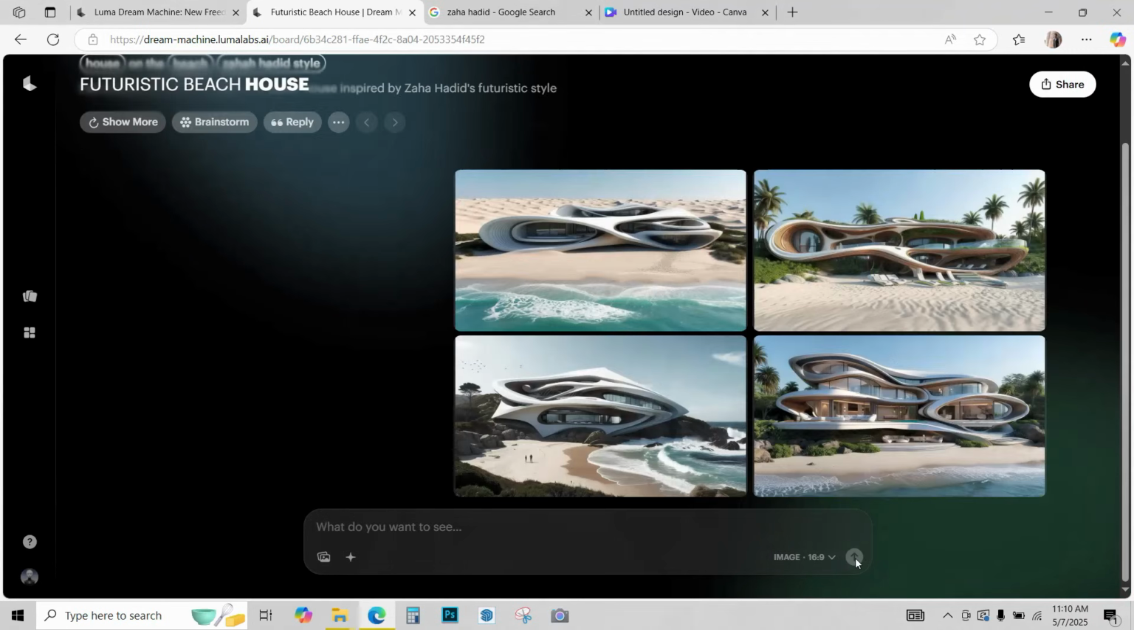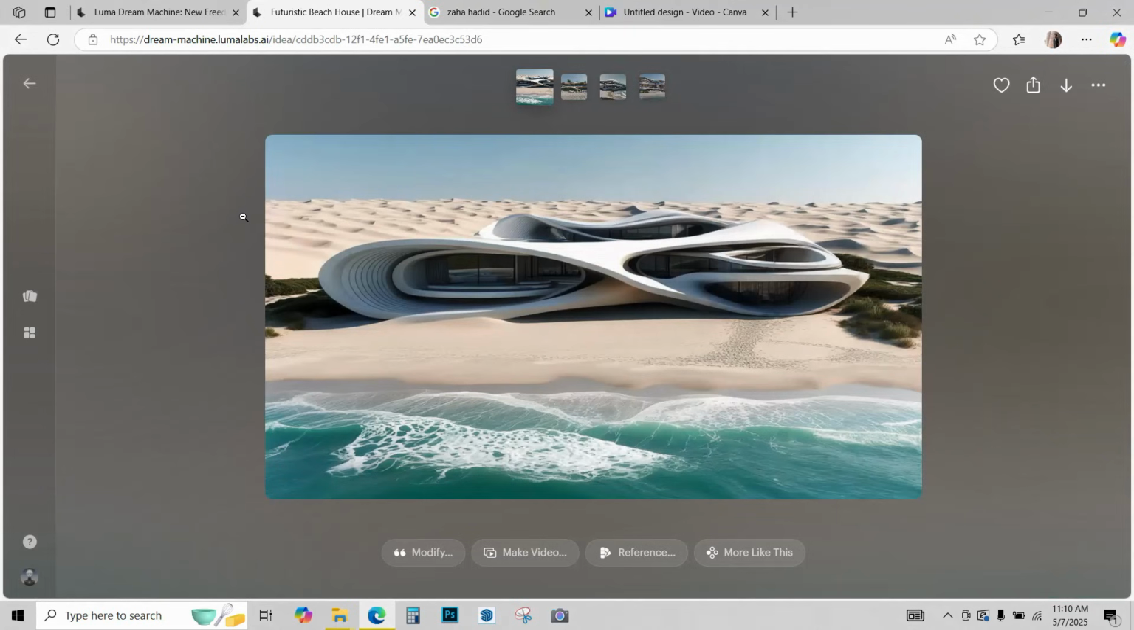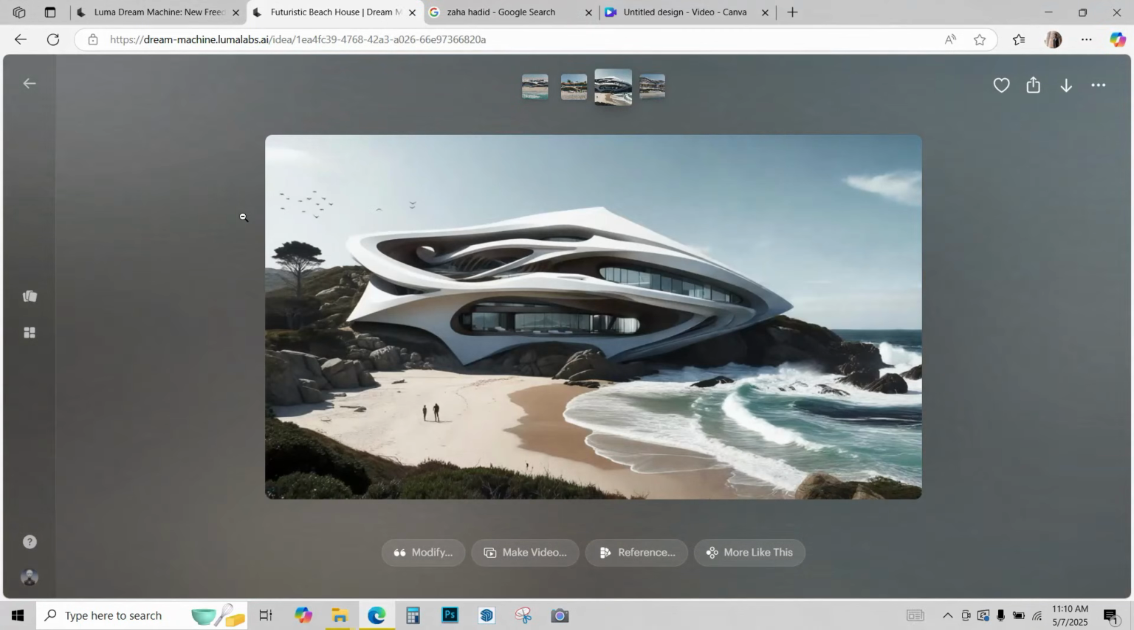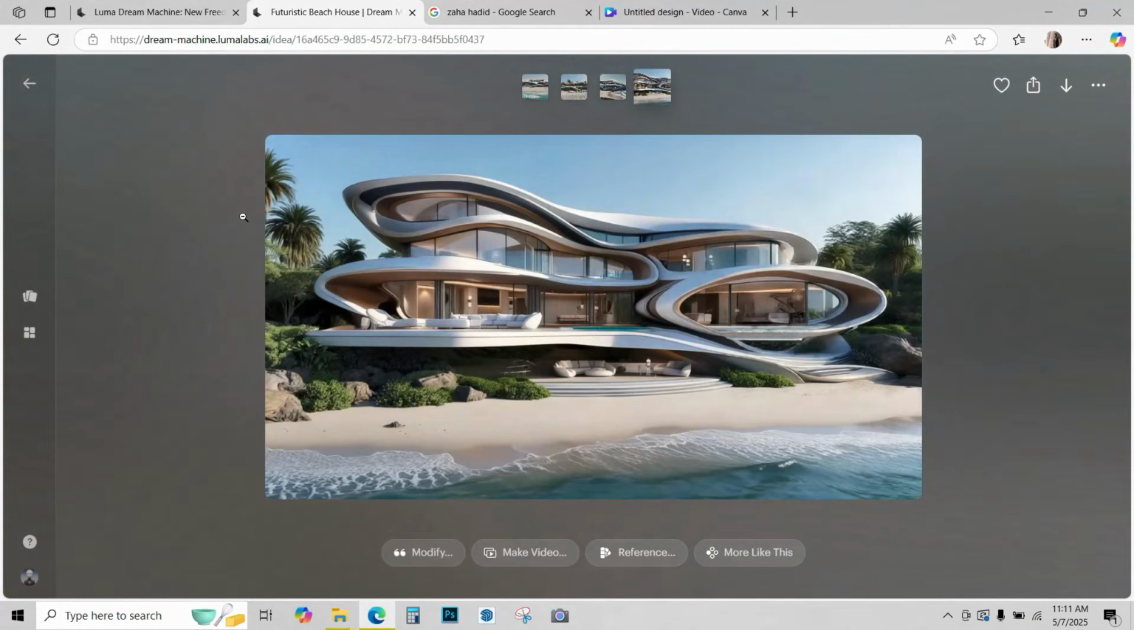Image generation is quite fast, I must say. We have generated these four different options. I like this one the most, I think. No, this is also better. So we have an option to modify it if we don't like any of the image. But right now we will go to make video.